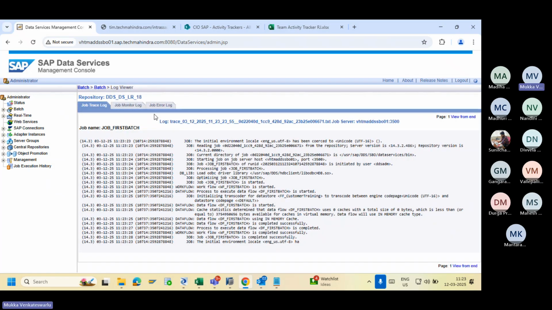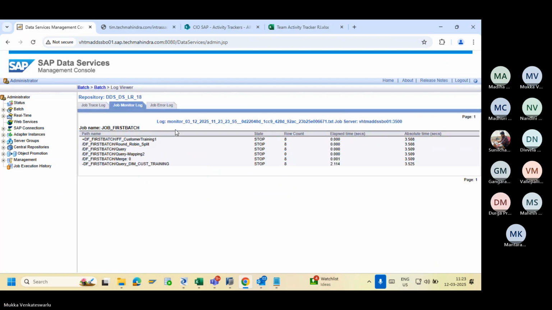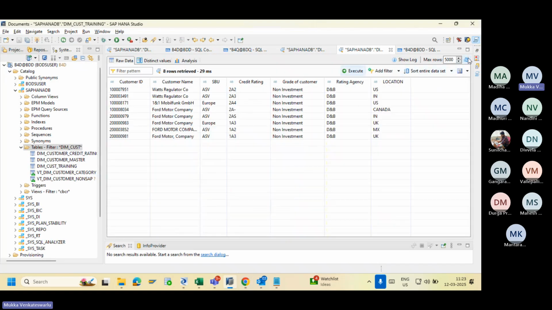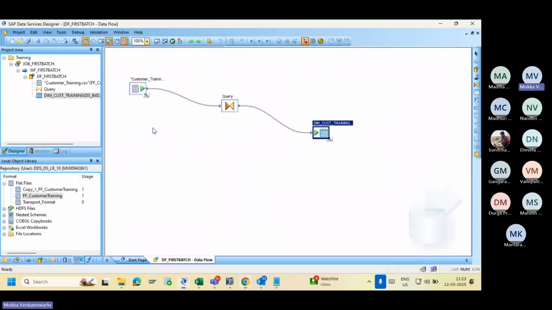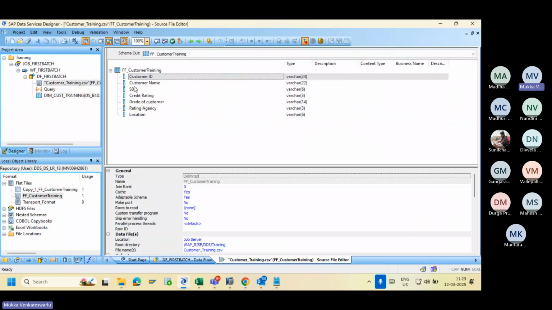It should run without any issues. Yes, go to HANA, just refresh here. Yes. Okay. So this flat file data is loaded into this HANA table successfully.